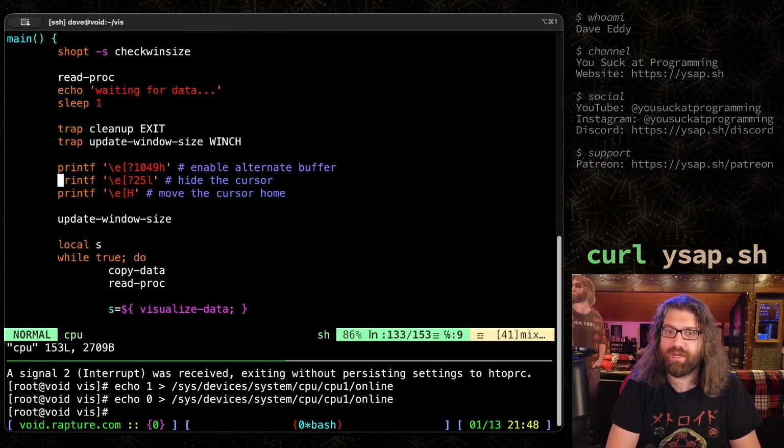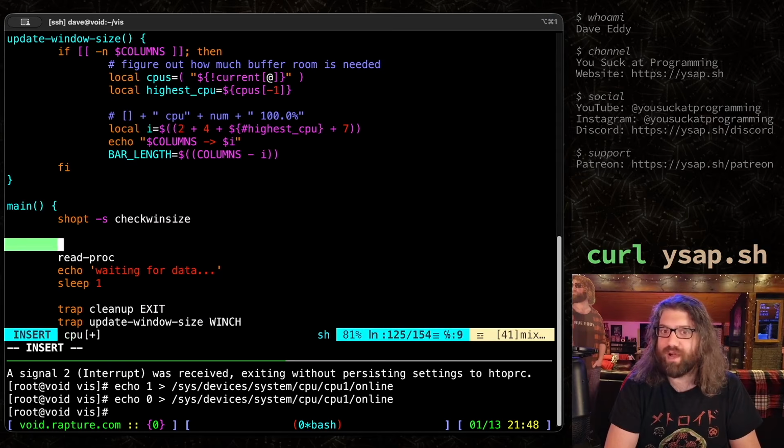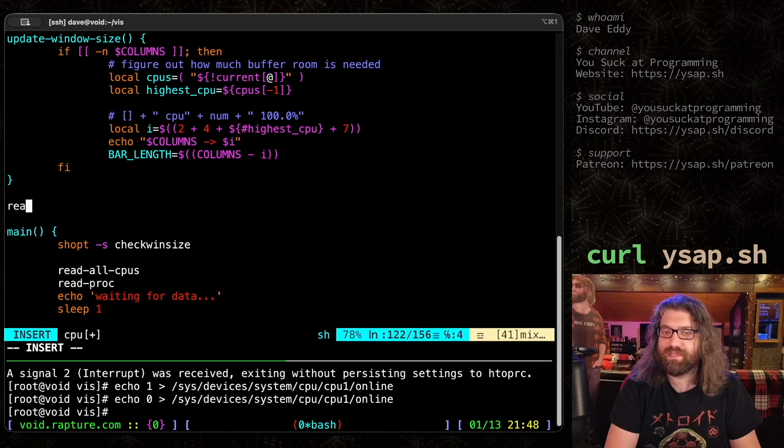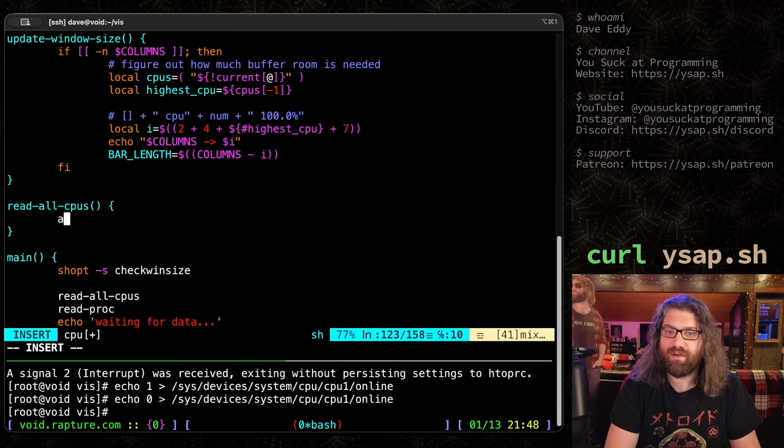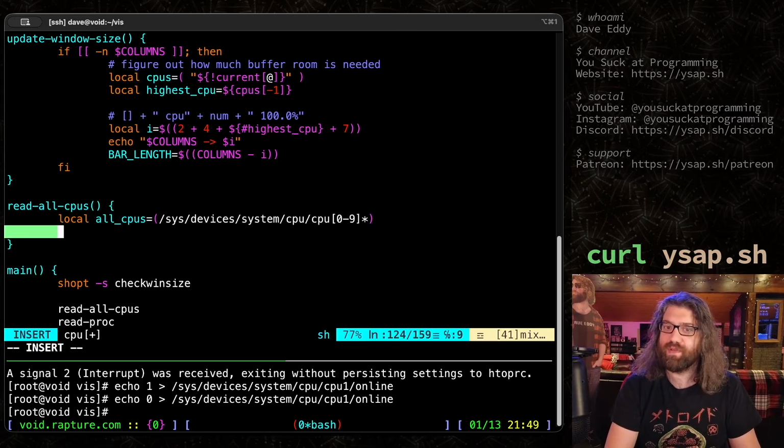So let's go into our script here. And where do we have? We have our read proc here. Before we even read proc, we should read all CPUs. So we're going to gather all the CPUs before we even do anything else. So let's go ahead and implement this. Read all CPUs. And here are all CPUs, a new array of this like that. We could put that as local. So we have all CPUs as this. Now we have an array of every single CPU that we were able to find.